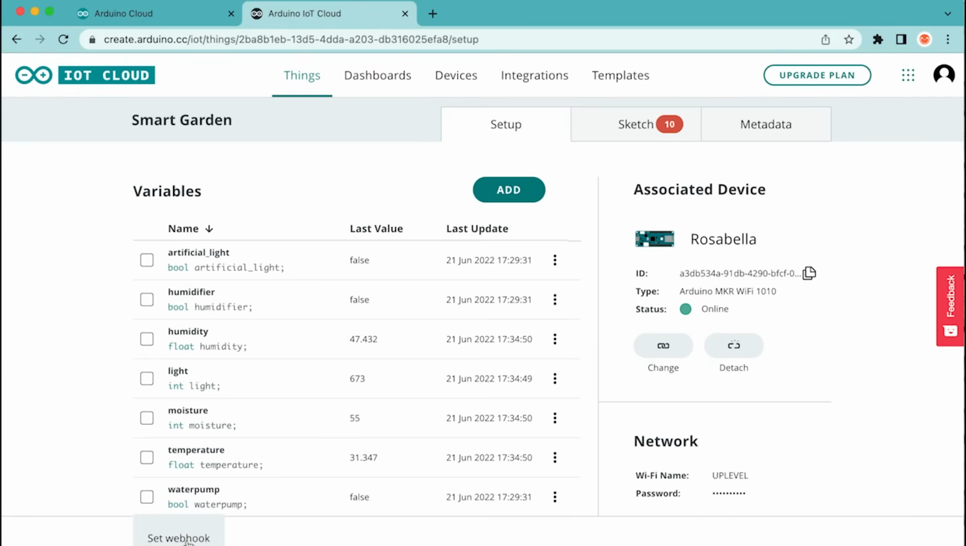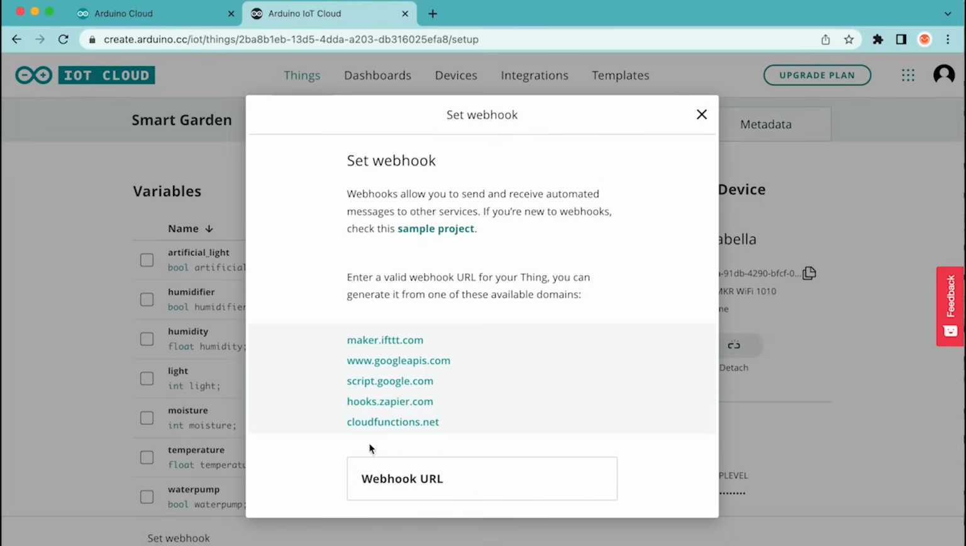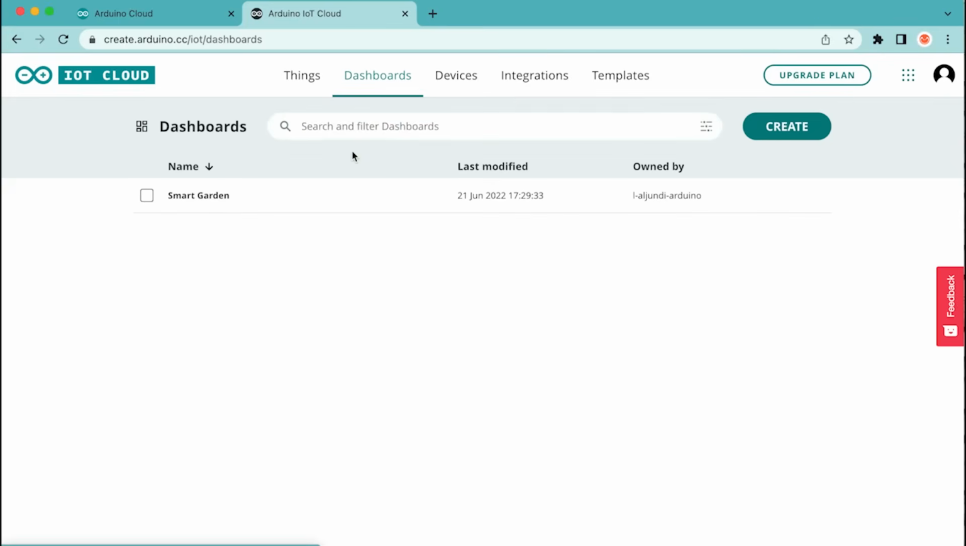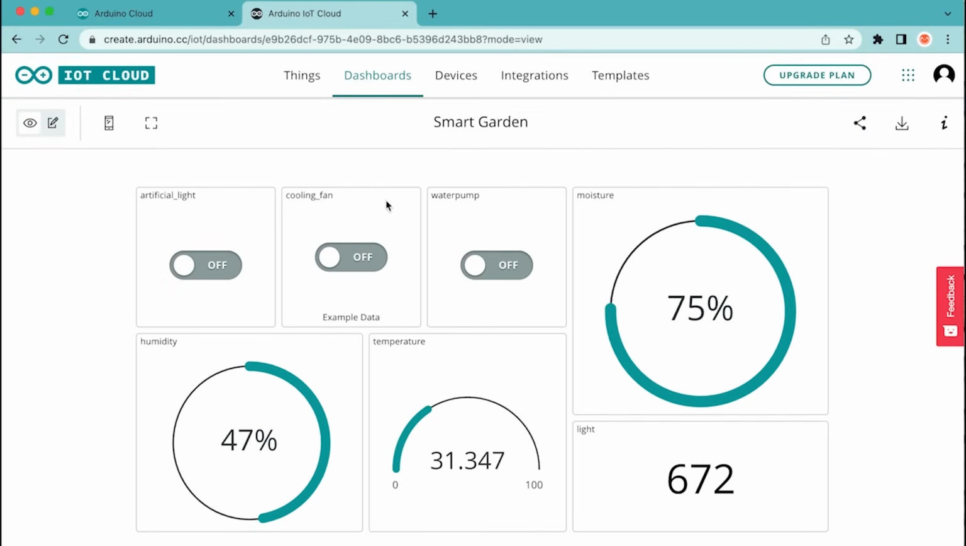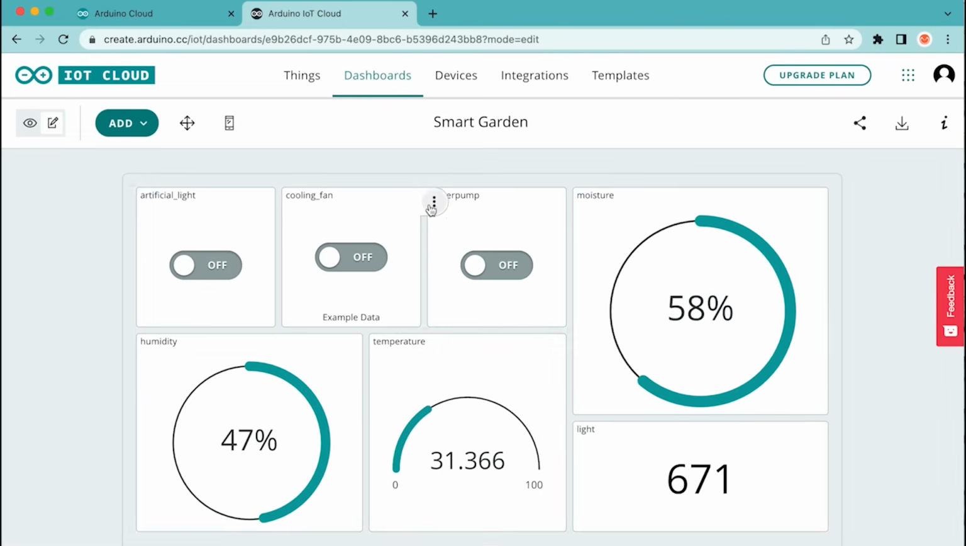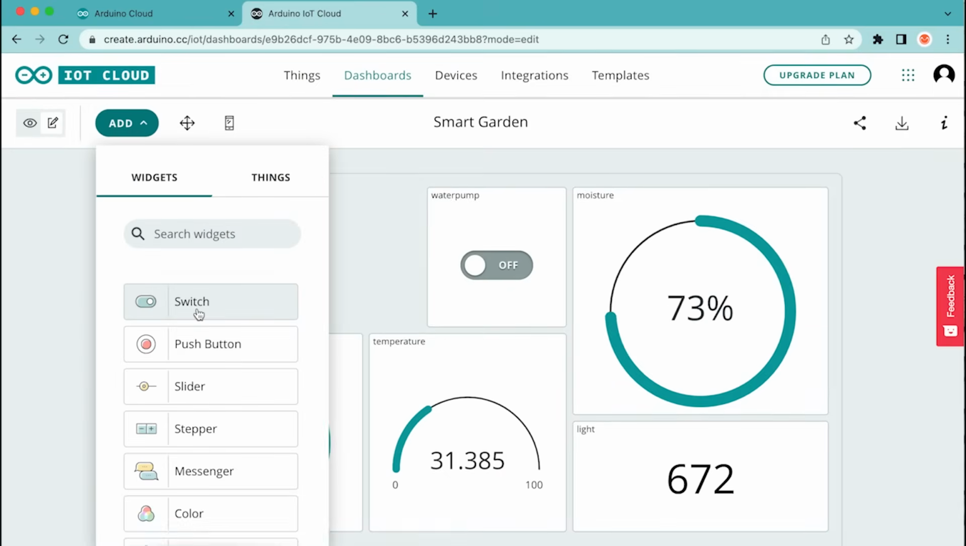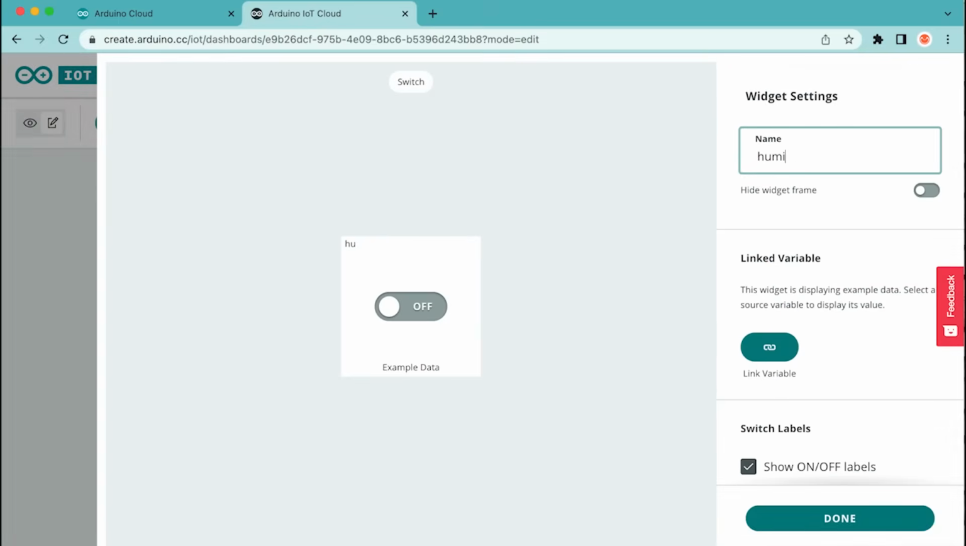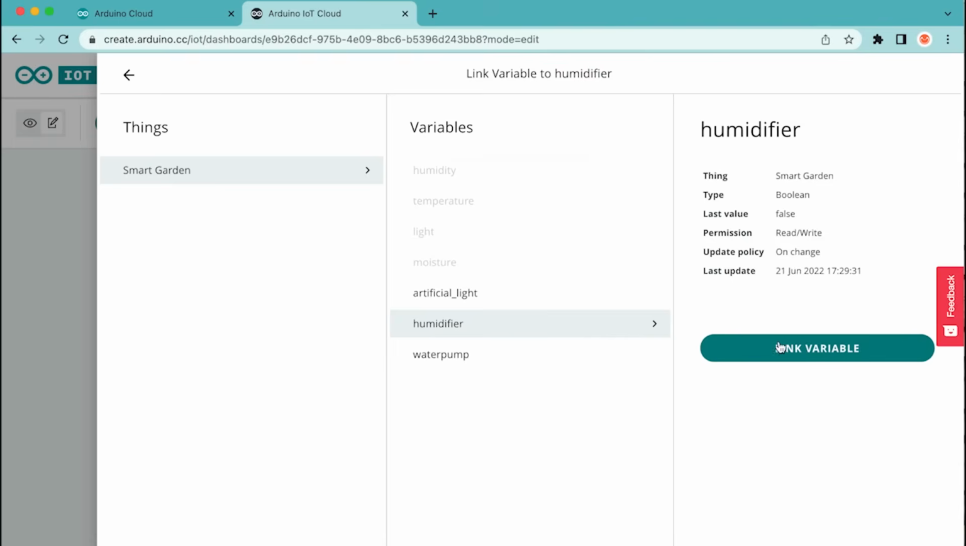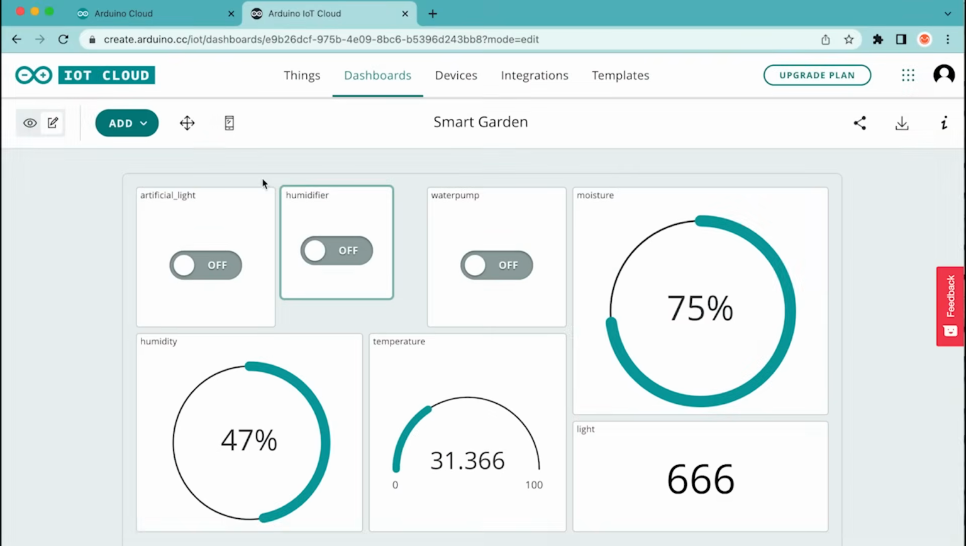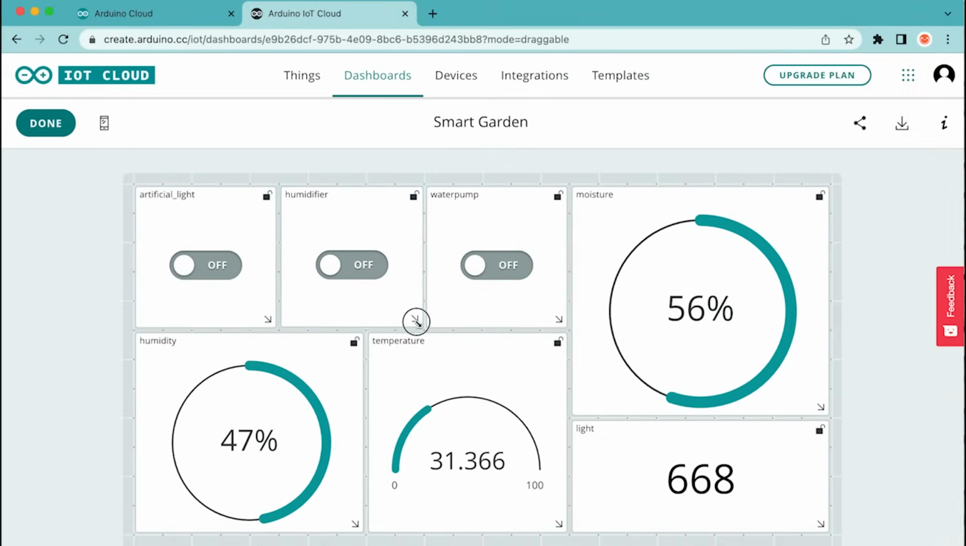In my Thing page, we can see the Set Webhook feature. This feature allows me to send cloud data via webhook services. Then I'll navigate to my dashboard, Smart Garden, and now I need to delete the cooling fan variable, and I will add a switch for my new humidifier and link it to my variable. Now I can resize it to fit the screen.